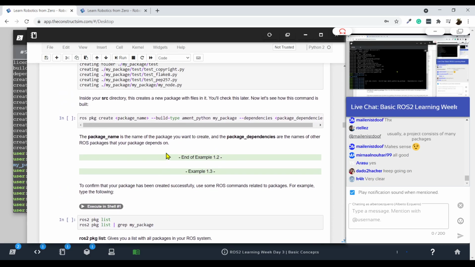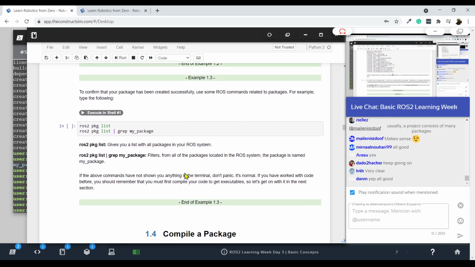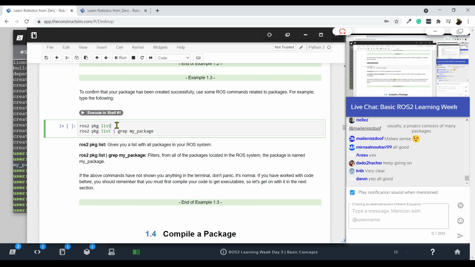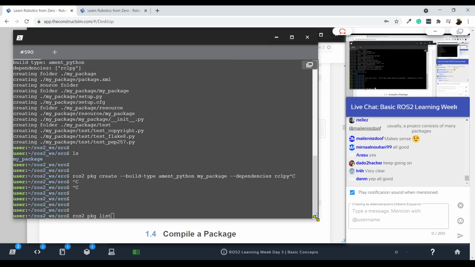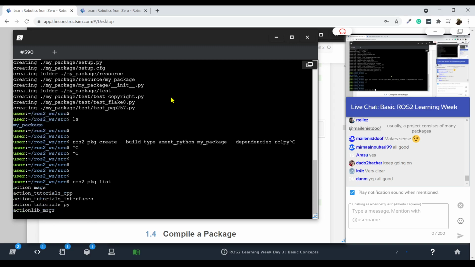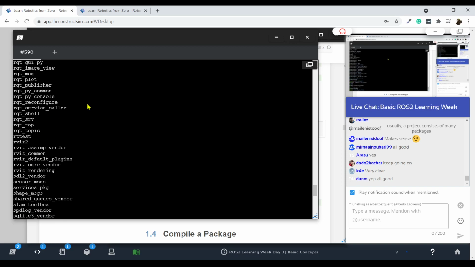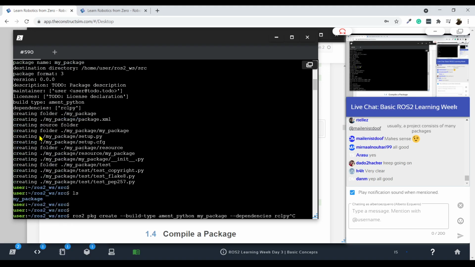Then we have created our first ROS2 package, which we have named my package. Then there are some commands that we can use here in order to see if the package has been created properly. For instance, the ROS2 package list command, which is pretty self-explanatory, right? So basically, what do you think this command is going to do? Yeah, it's going to list all the packages of the system. So if I run this command, I'm going to get, as you can see, all the packages that the ROS2 system is detecting. As you can see, there are many of them.